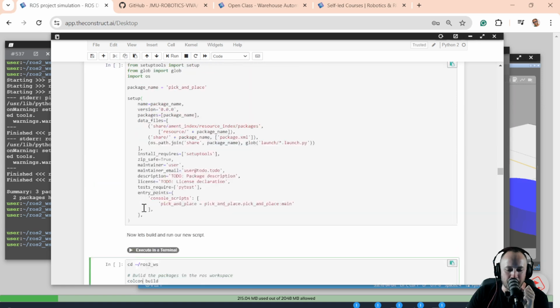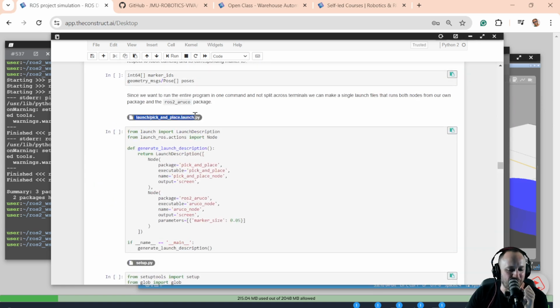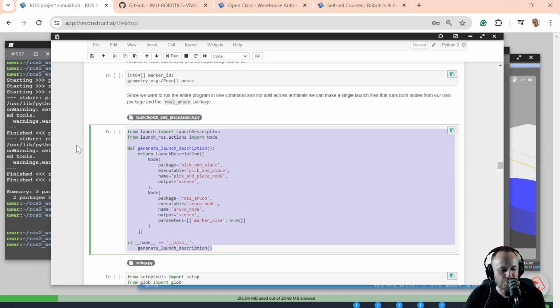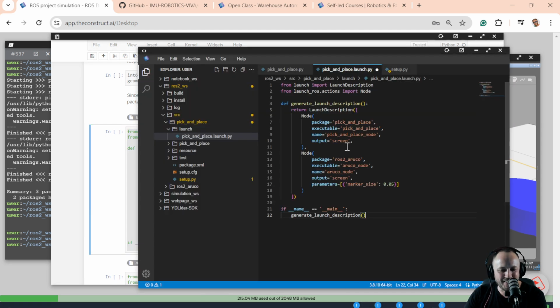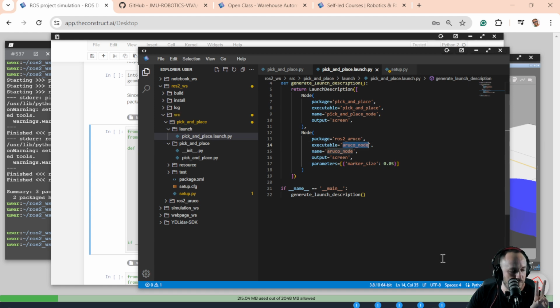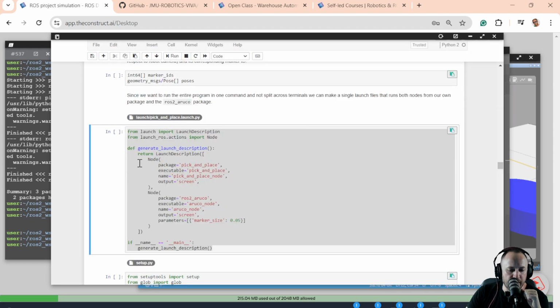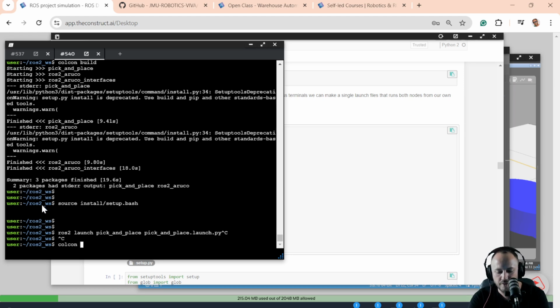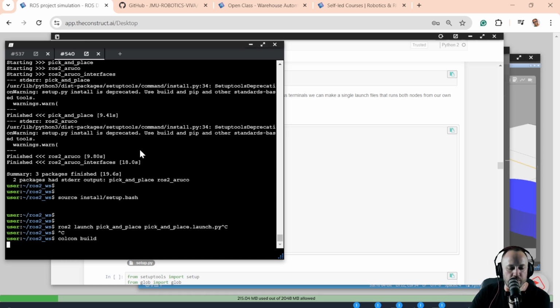Okay, so I skipped the most important part. Let me go back up. And here you're going to find the contents of the launch file. So again, all you have to do is just copy from the notebook and paste it here in the code editor, like this. And as I was saying, this launch file is going to start two things: our pick and place program and the Aruco node. Here we are specifying a parameter, which is the size of the marker. This is in meters, so this means basically 5 centimeters. These markers are 5 centimeters. Then, I have to rebuild, sorry, because I have added the contents of the launch file, so I need to rebuild.